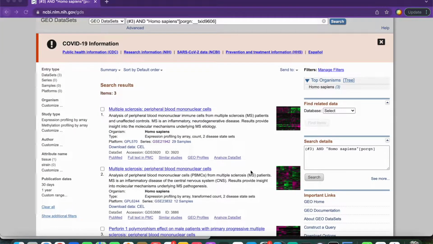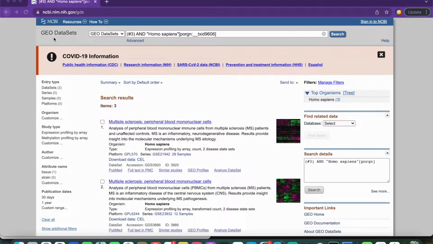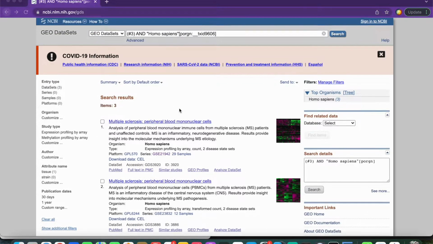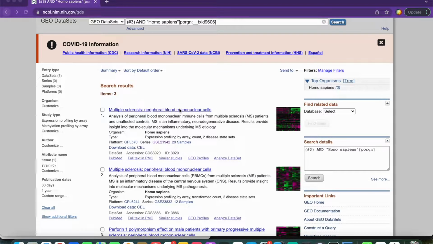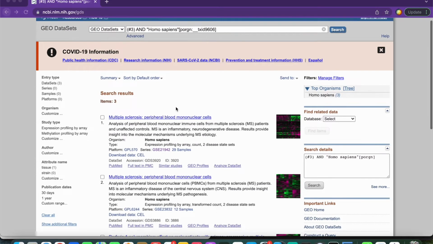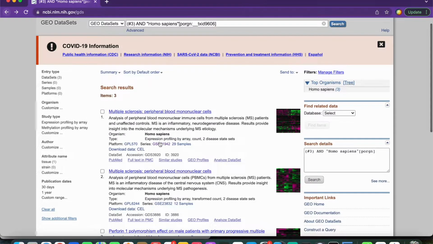Okay, so here we are in our gene dataset. Now, if this screen does not look familiar, or if you're not familiar with GEO datasets, please go back to the previous video on this channel and skip towards the end, where we navigate to the screen and find our dataset. As you remember, this is our dataset, the one with the 29 samples, and what you want to do is click this GSE number.